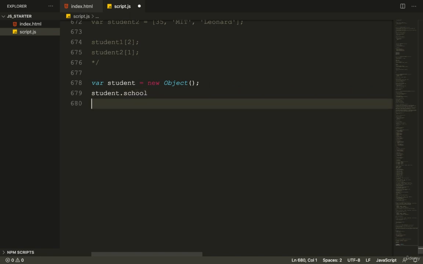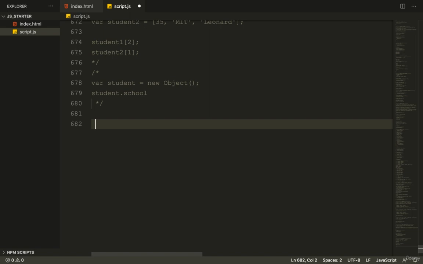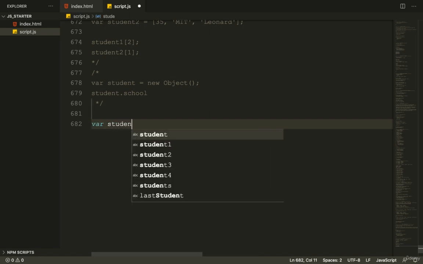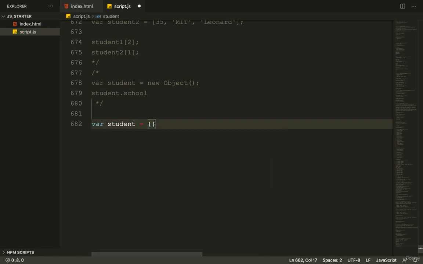And let's have a look at our second method. It's curly braces. So I'll say var student equal to curly braces. Because remember, in arrays, we use square brackets. This time, in an object, we're going to use curly braces. So now we're going to start to add properties to this object. So objects take properties, and these properties are key value pairs. So every item in an object is a key value pair.